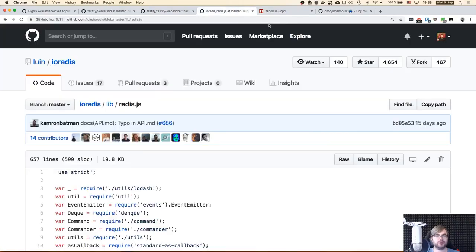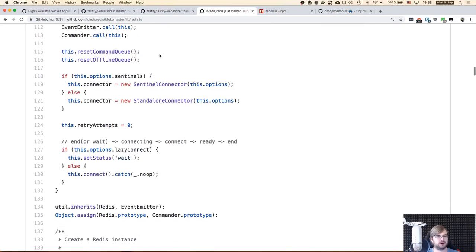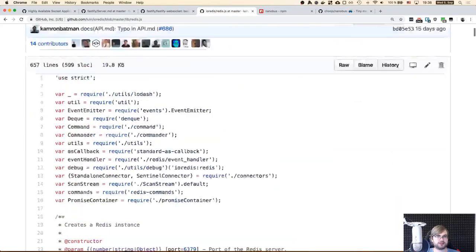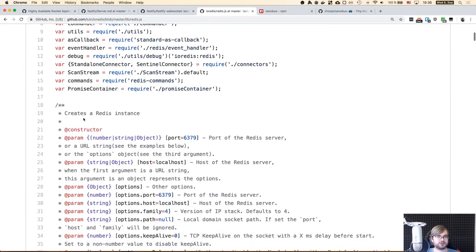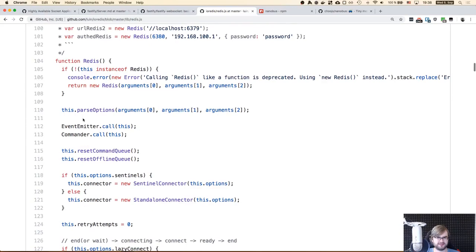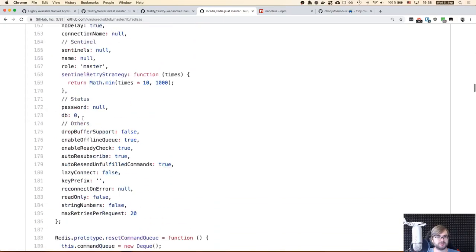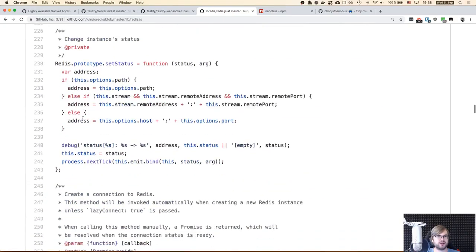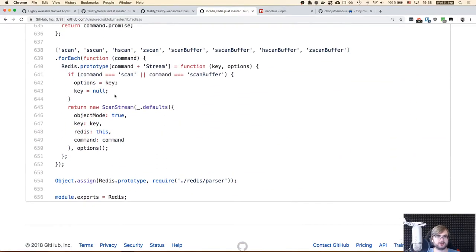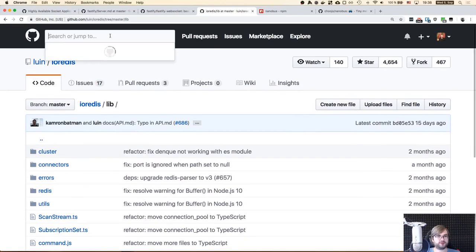Okay, you know what? Yeah, okay, I will not remove the nanobus for now. Let's just see. So it mixes in the event emitter, it mixes in the commander. Redis, okay, what is Redis? Is that the official library? Where does it come from? Inherits itself? Okay, Redis prototype, commander prototype. Where the hell does it come from? This is so confusing. Okay, those are Redis commands, Redis parser. Oh boy, why do you have to be like this?